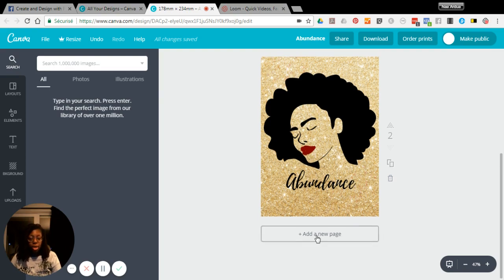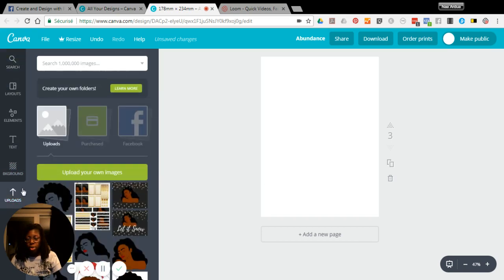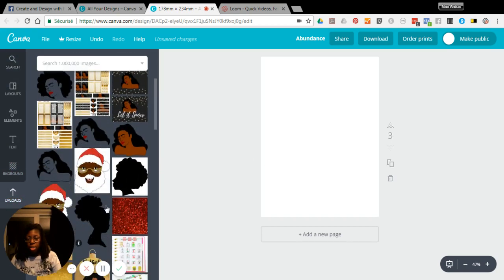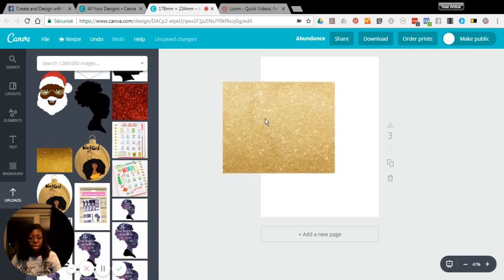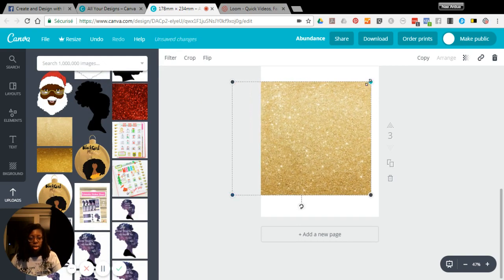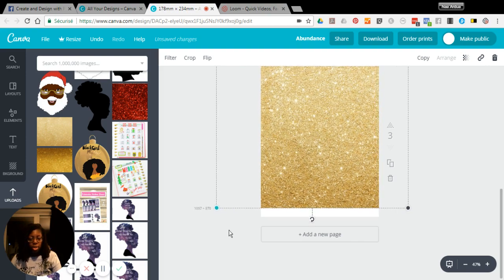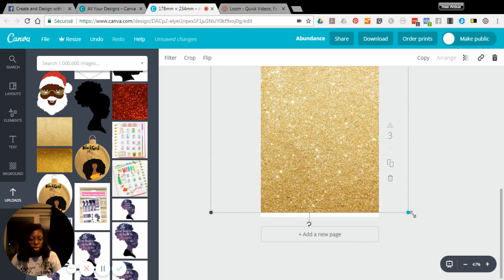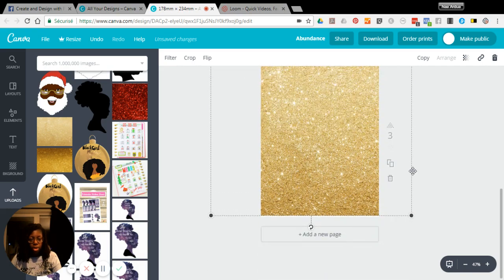Let me add a new page. The first thing I did was add this gold glitter background, which I just really like a lot. I know I keep using that for a lot of things, but I like it. Right. So I clicked on that, and I'm just going to expand that until it fills up my whole box. There we go.